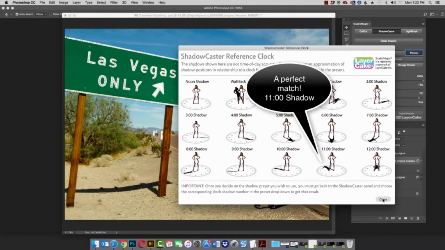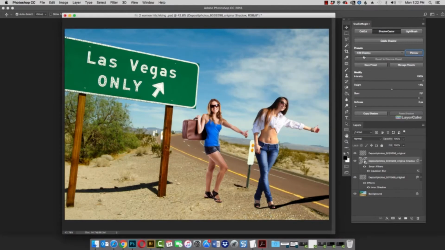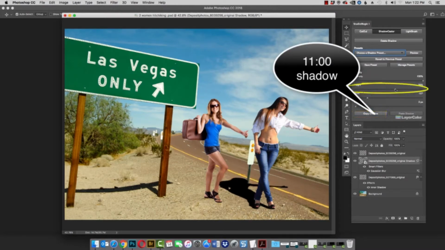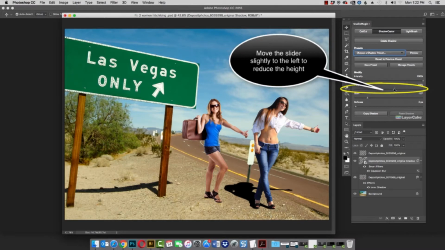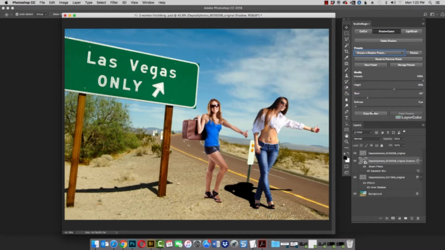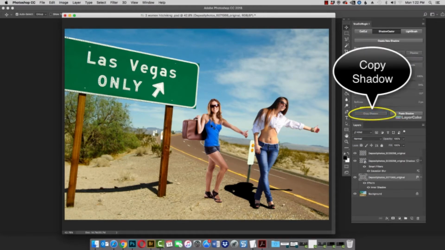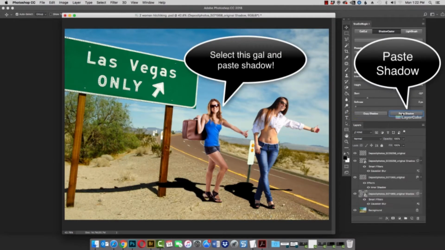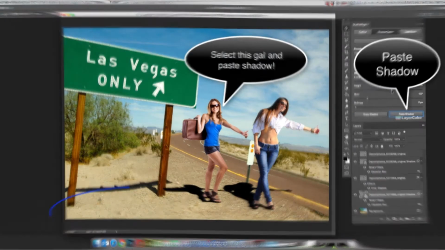So I'm going to go ahead and click on 11 o'clock. These are the factory presets, and I'll just dial down here to 11 o'clock. Click on that, and there it is, and I'll just nudge her back a little bit. There we go. Now I'm going to copy that shadow, and I'm going to paste that shadow onto the girl on the left, and it's going to pick up the same configuration. And I'm going to paste it, and there we go.